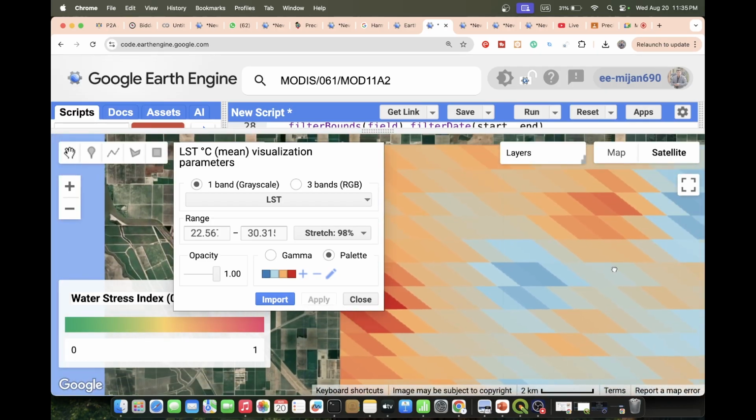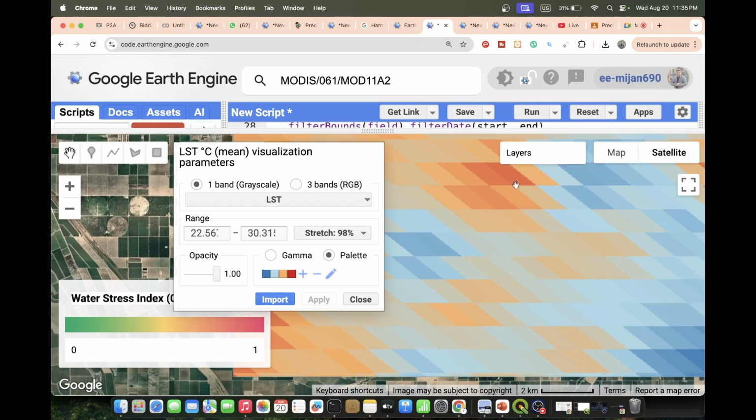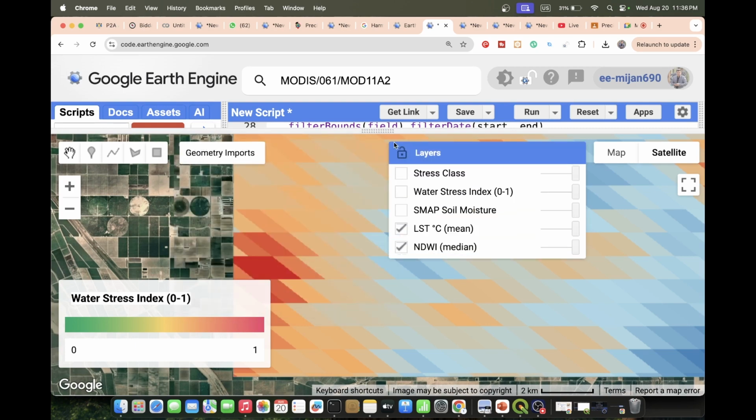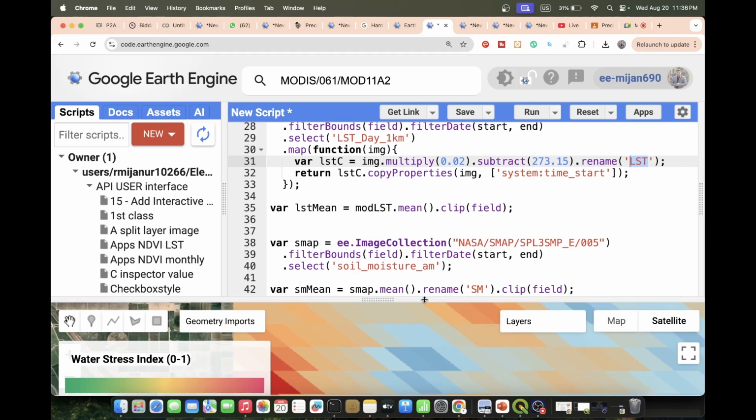But when you work on a real project, for your real study area, then try to apply Landsat, because Landsat is 30 meter, then we get a better map. So now it shows you this type of grid or cell because MODIS is 1000 meter pixel size. So now I just simply use this for the LST.